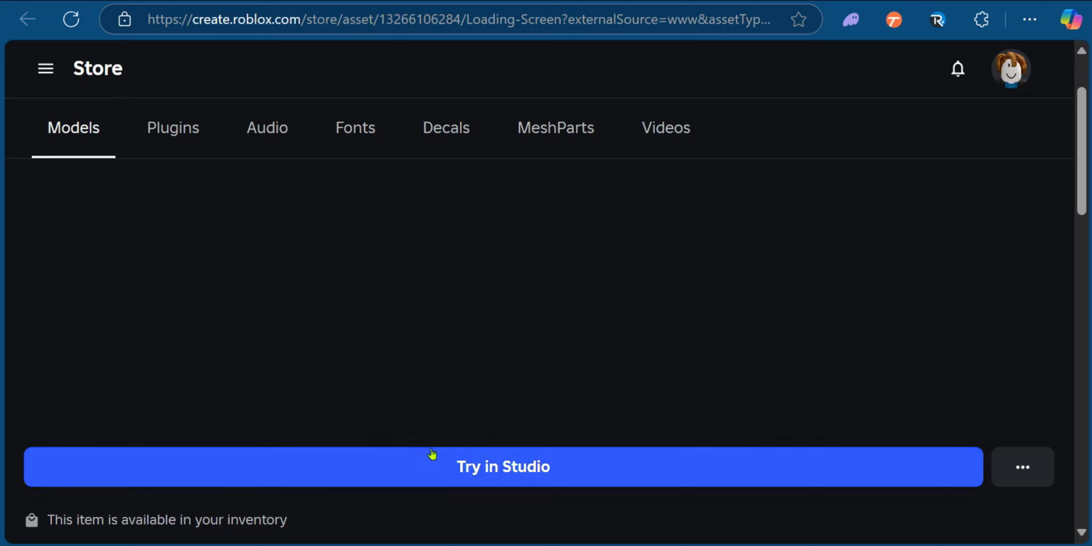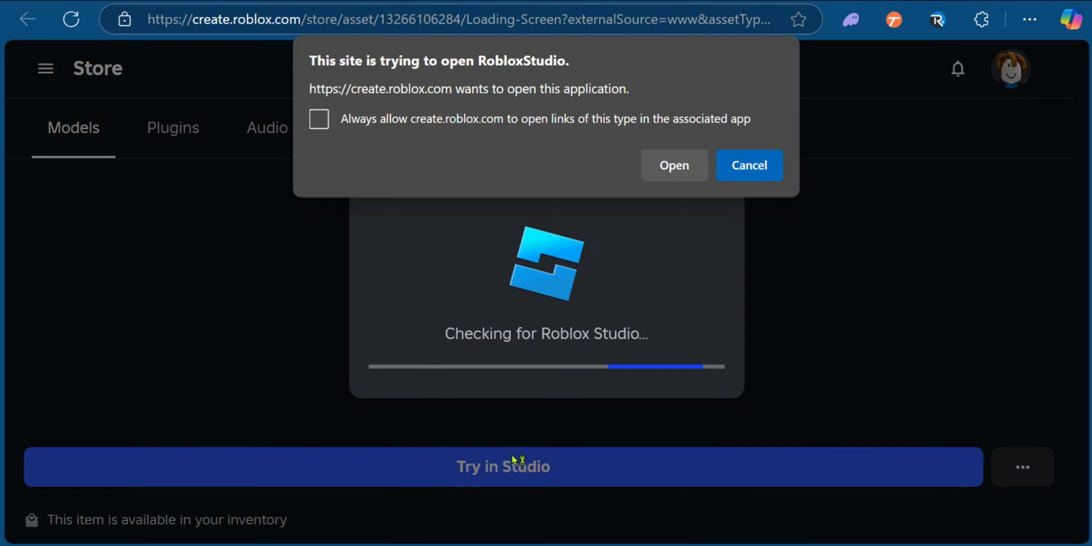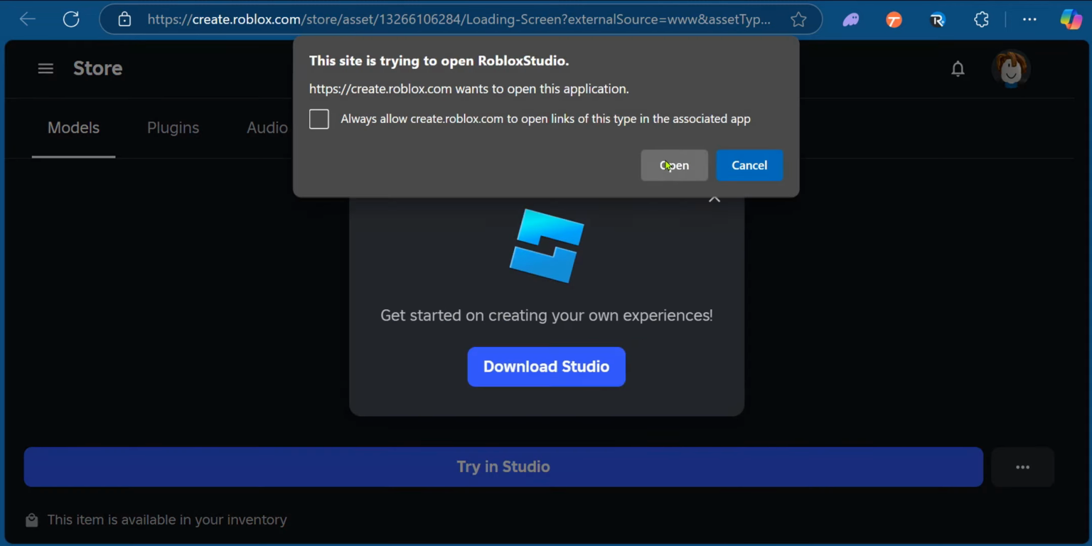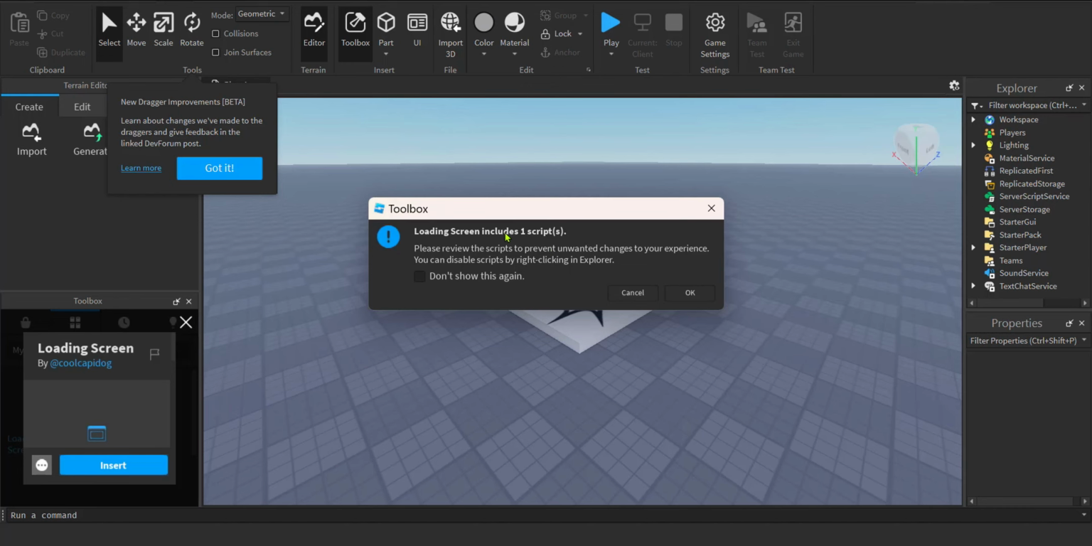After you've gotten the model, you can click on Try in Studio. This will bring out a pop-up and you can say Open. And here it says loading screen include one script. So we're going to click on OK.